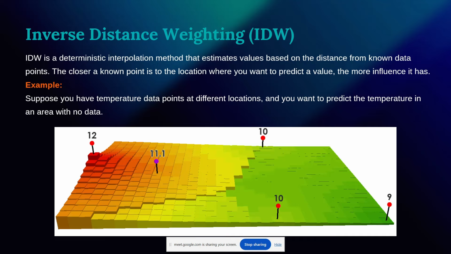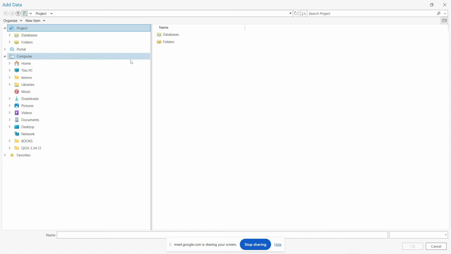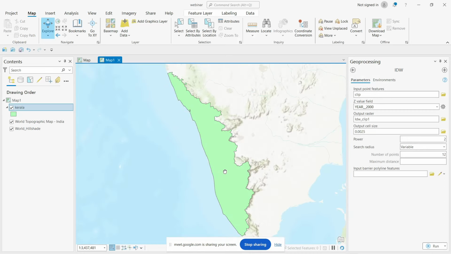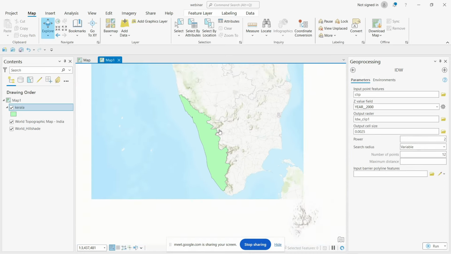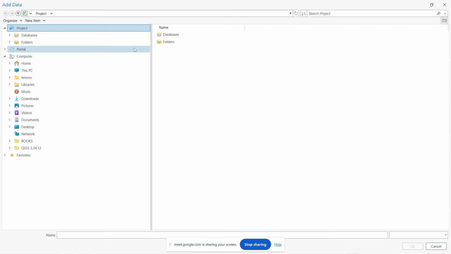I will directly go into the workflow of IDW, how we can do this IDW in ArcGIS Pro. So we can start that part. This is ArcGIS Pro. First I will add the study area. I'm choosing Kerala as my study area. We already discussed that we need a data input, that is a point feature, for this interpolation. So first, we'll add the data. The data is in a CSV file.